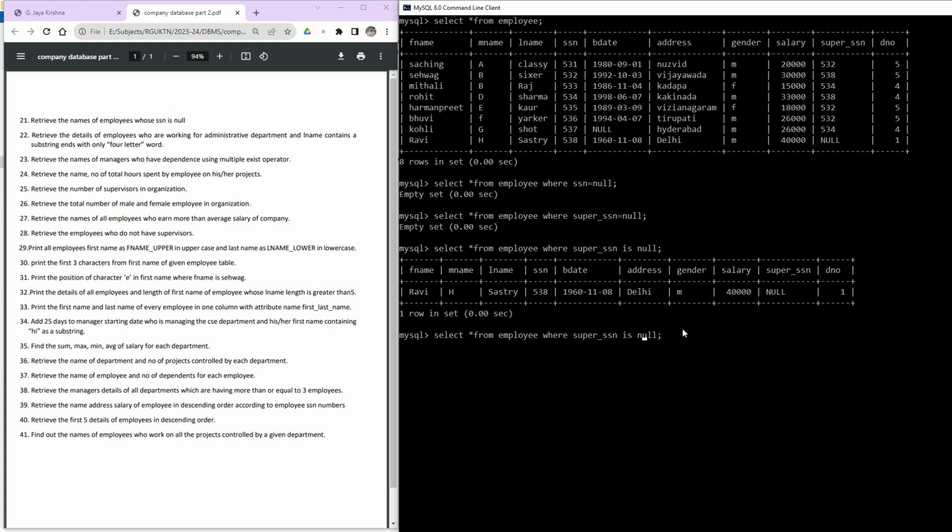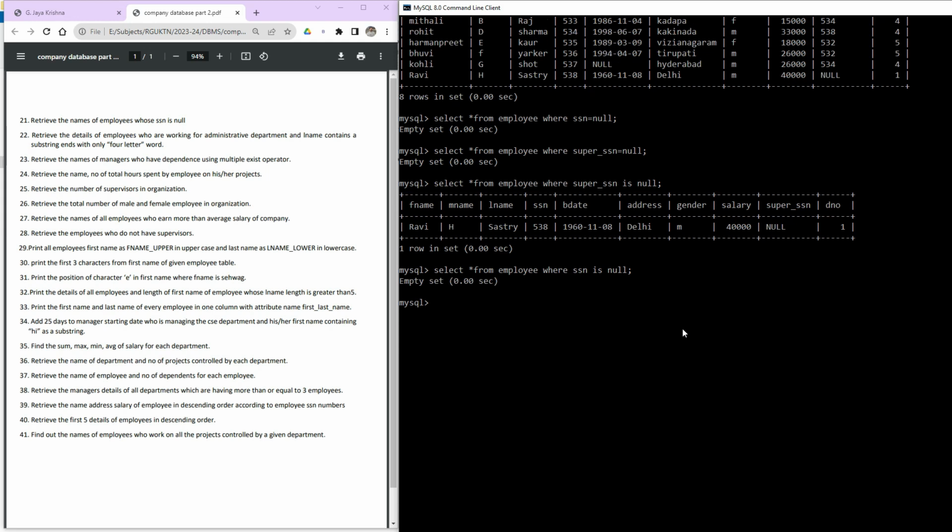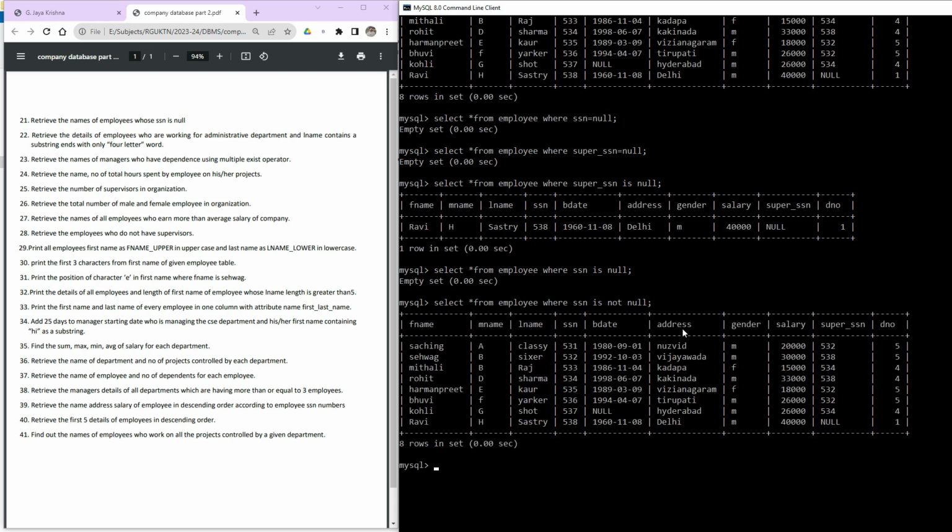Similarly, according to the question, you have to find where SSN is null. If I print, is there any data? No. So it is going to print empty set. Okay. Similarly, can you write the same query where SSN is not null? Then you are going to get all the data.